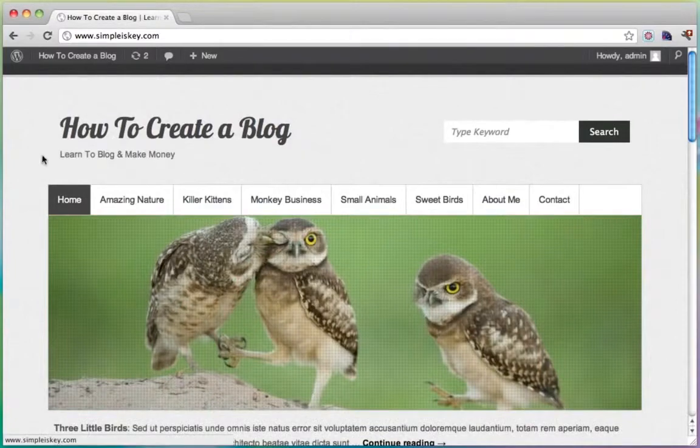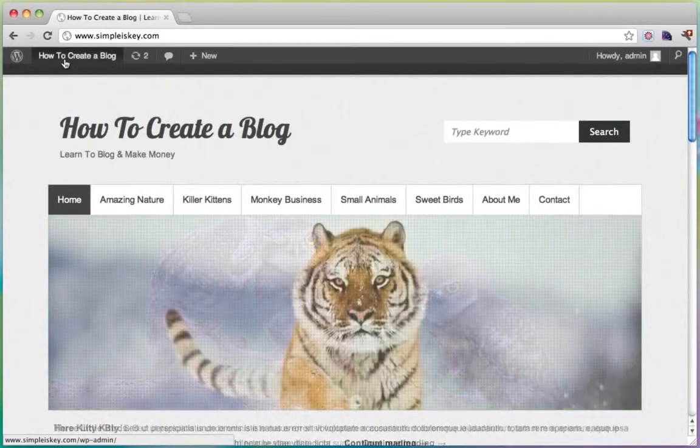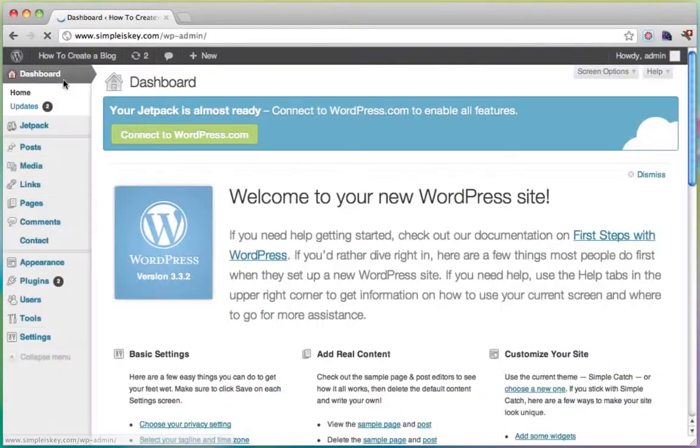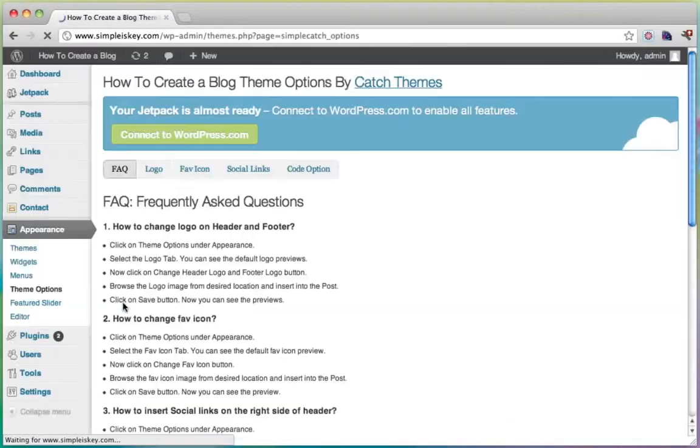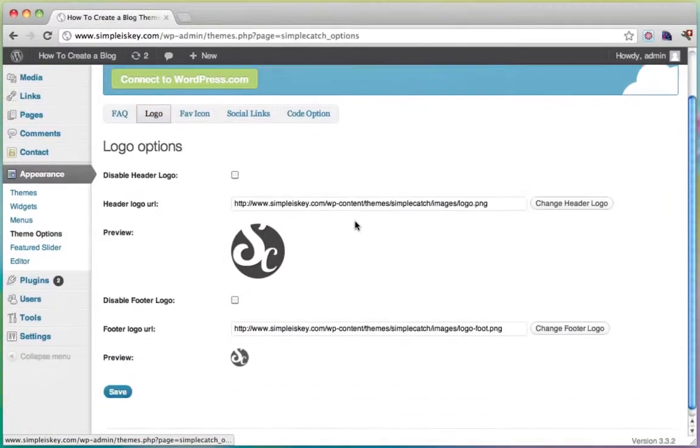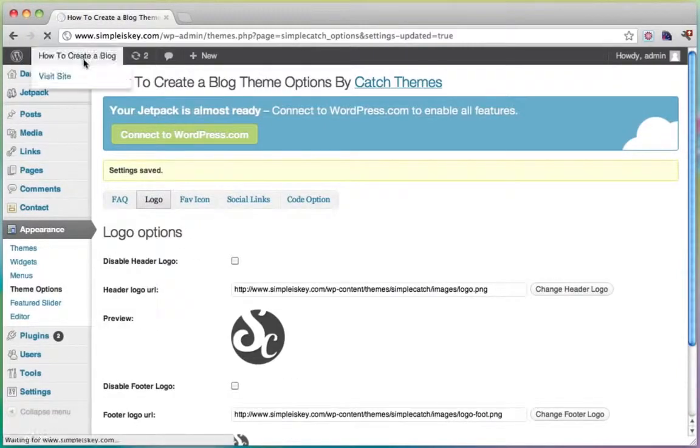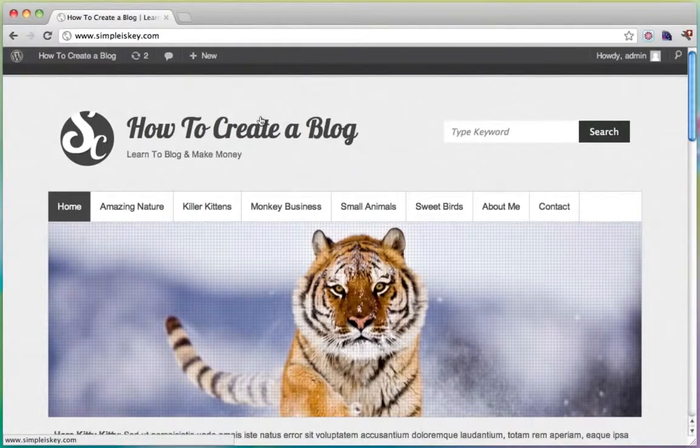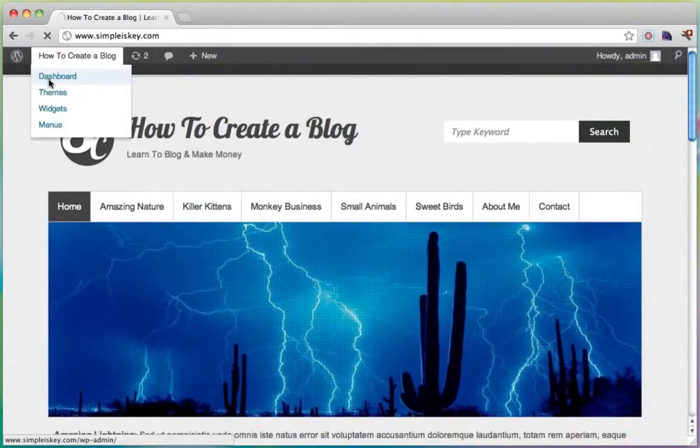But the next thing we're going to do is add a little logo right here. So I'm going to show you how to do that. We're going to go to the dashboard, then to Appearance and Theme Options. This is just for this particular theme. Then we click logo, and we can see that this logo is here now. We can save changes, and we can see that the logo is now there. But we don't want that logo, we want a different logo.